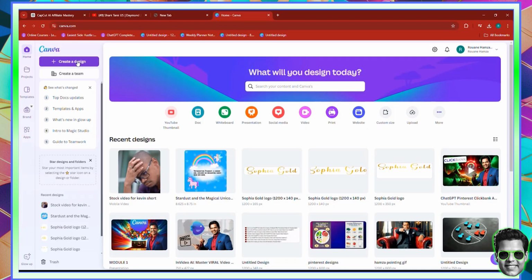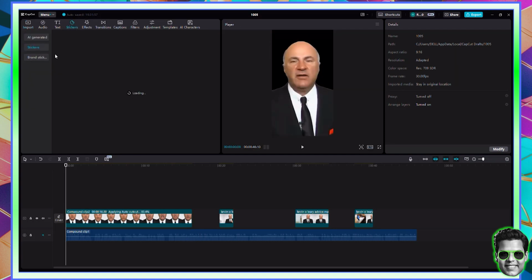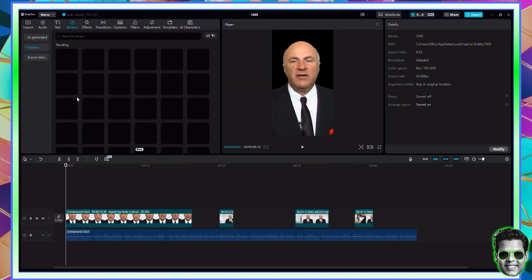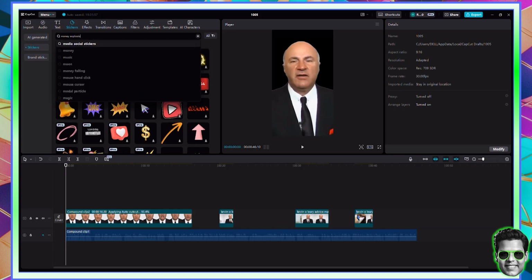We're going to click on create a design, or we can simply look in the stickers, I'm not sure if we're going to find some good stock footage. If we can't find it, then we're just going to go and import something from Canva. So basically, in terms of stickers, there could be some interesting stickers that we can put in the background of Kevin. And these stickers are basically money explosion. Right? There's money explosion.